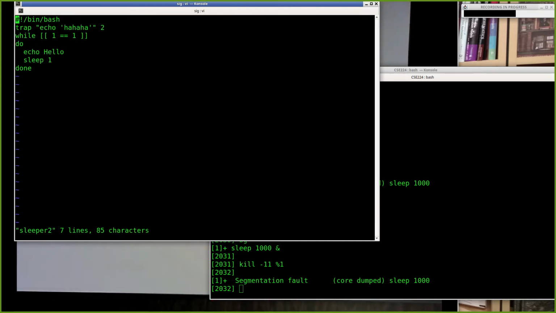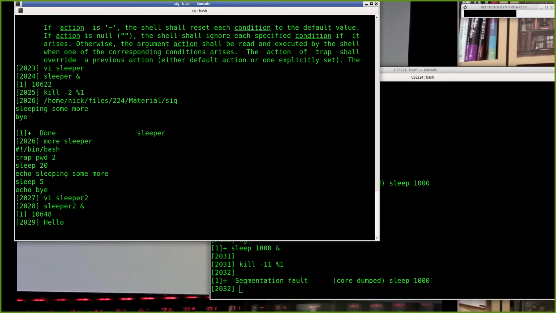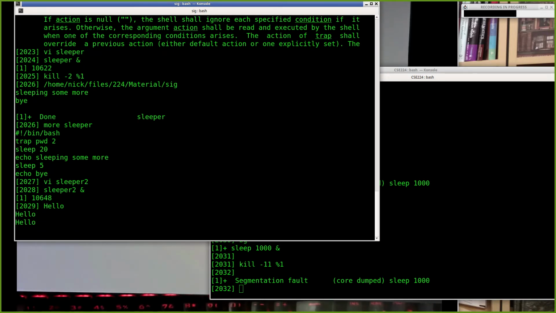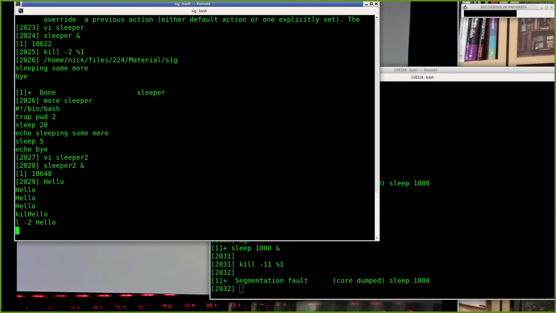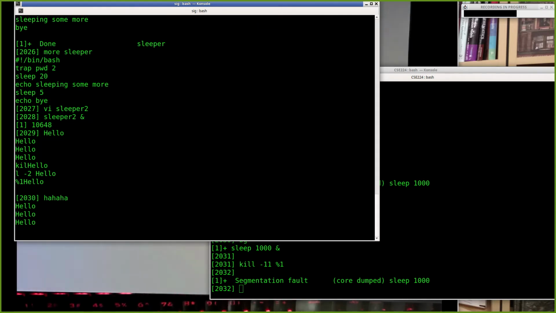So now you can do things like make a program that ignores signal 2. I'm saying if you get signal 2, echo this message, haha, and the main program is just an infinite loop that prints hello and sleeps for a second. If I run this in the background, it prints out hello every second. And if I send it a kill message, it just laughs and continues looping.